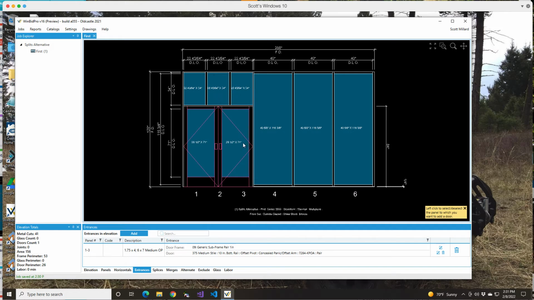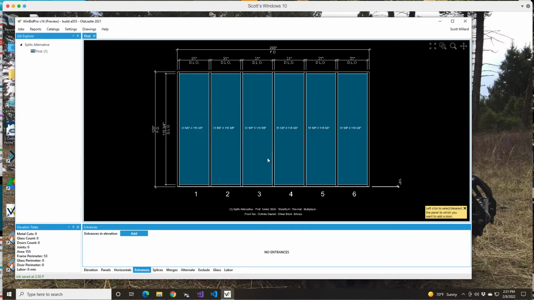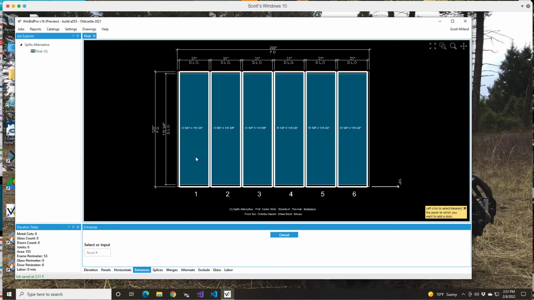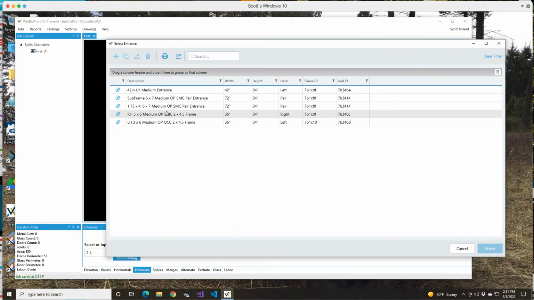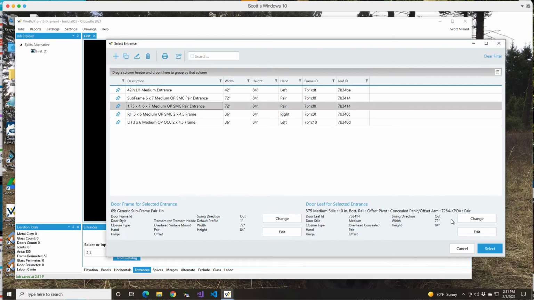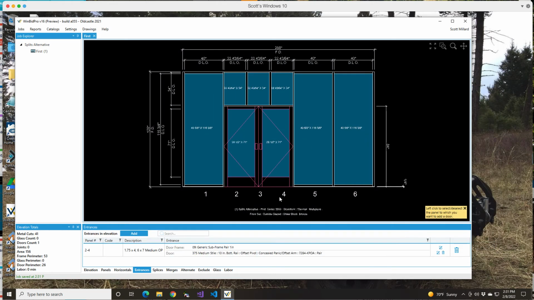So if, for example, you wanted to, let's just remove this, and let's say I wanted some side lights. So if I wanted a side light on one side and then a couple side lights on the other, I would select this panel and 2 panels over, and then I can go ahead and insert that same door or entrance. So now I've got side lights.